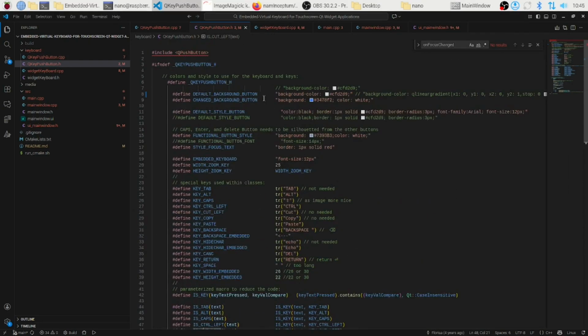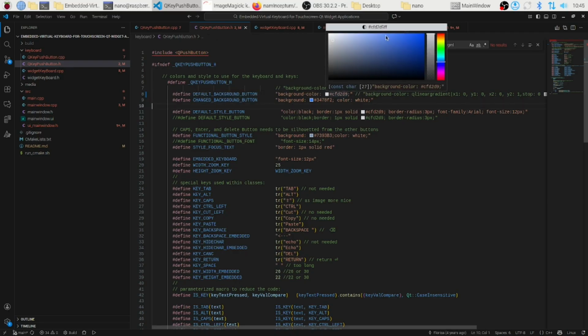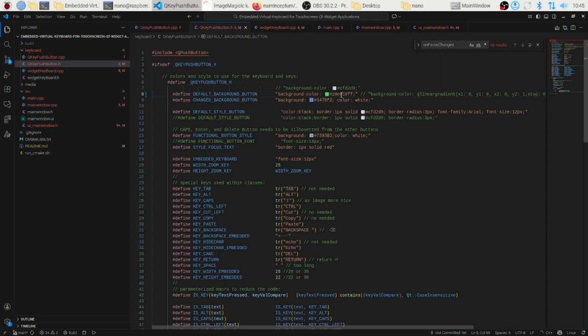The header file is more interesting for you, I guess. So if you want to change the design of the keyboard, for example, here you can set the background color. Here I have this light gray color, but when you hover over this HTML code, then you can also click on a certain color you want. For example, blue, green, red, whatever. Then you can just click in the position you want, and it's automatically setting the code. Let's keep our original color here.